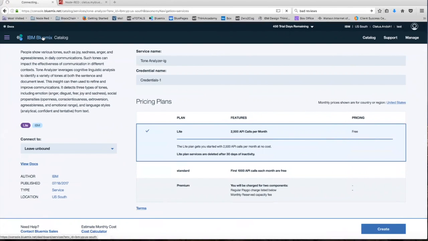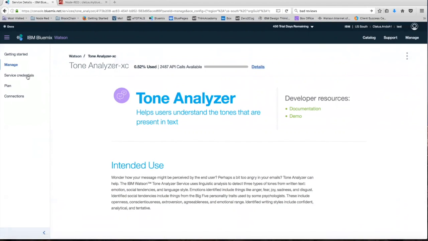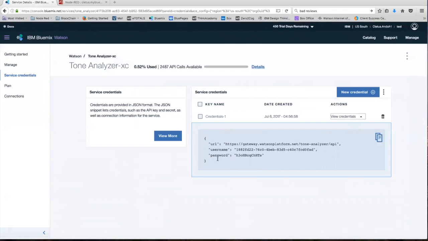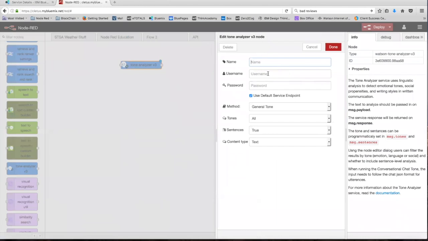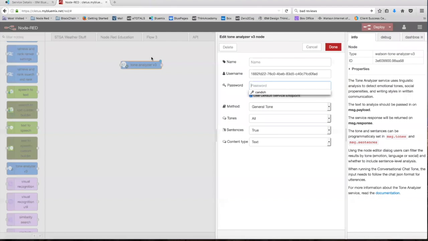Once that's created, you'll be brought to a page that looks like this. Once you're here, we're going to head to the service credentials, view credentials, and these are the credentials we're going to input into our Node-RED node. So copy the username and paste that in the username column right here, and do the same for the password. Now that we have our username and password in there, let's configure this node.